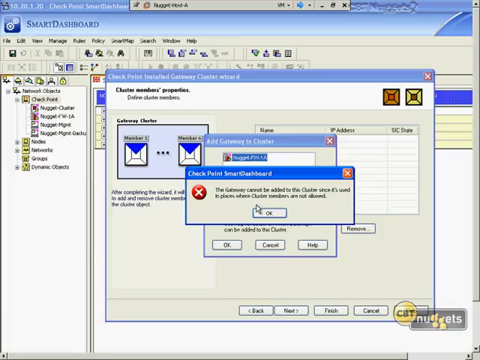It says the gateway cannot be added to the cluster since it's used in places where cluster members are not allowed. What that basically states is that you are using this object somewhere. You're using it in the install on column, you're using it as part of a NAT object, and you're also using it as part of maybe a policy installation target filter under the policy menu up here. So you have to clear a firewall out of each one of these areas before you can add it to the cluster.